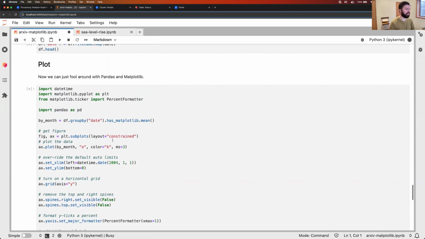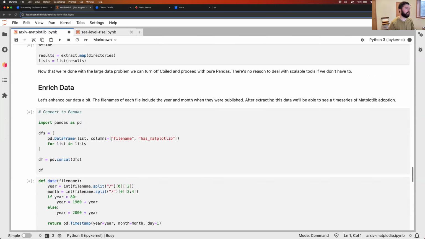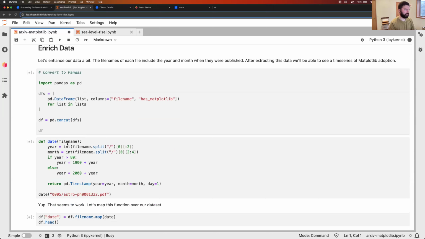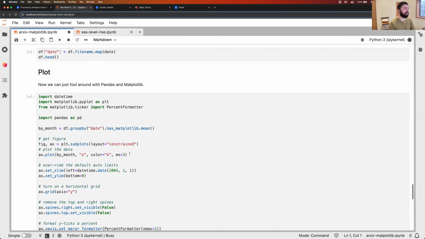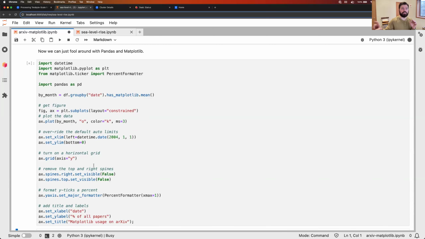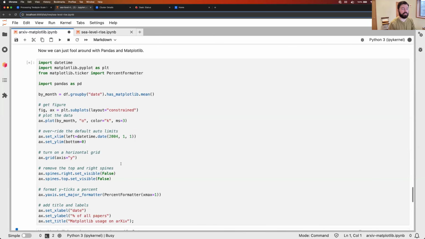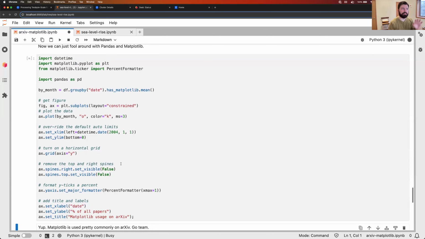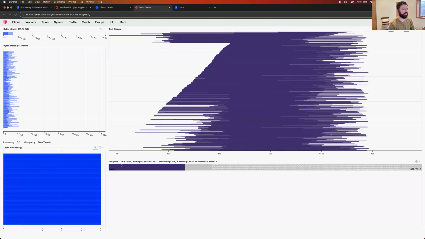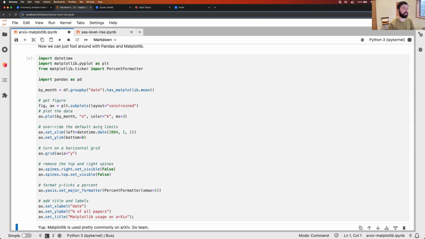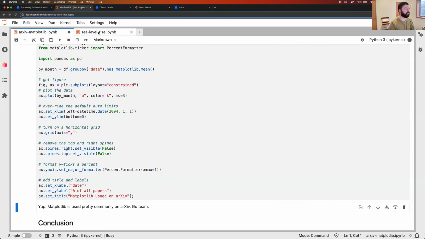I'm just going to run the rest of the cells here. What we're going to do is, once we get our results, we will massage and manipulate the data a little bit to get it into a form that's nice for plotting. And then we will plot matplotlib usage over time for papers in the archive. So again, that'll take a couple of minutes. We'll basically churn through all the directories here. In the meantime, I'm going to switch to the second example and go through that. And by the time we're done with that, this plot will be ready for us.